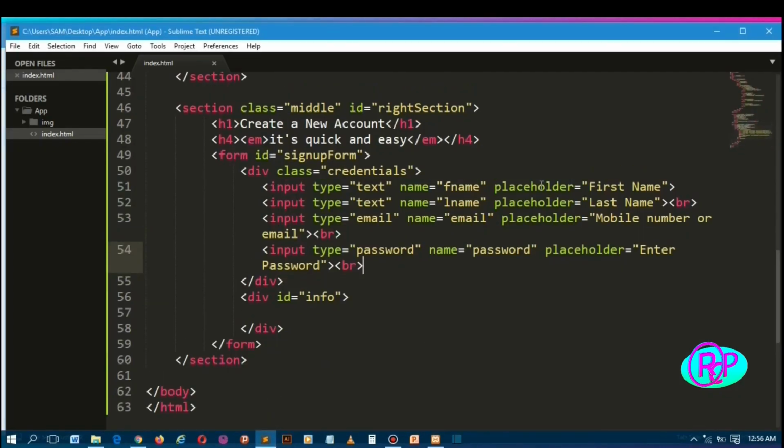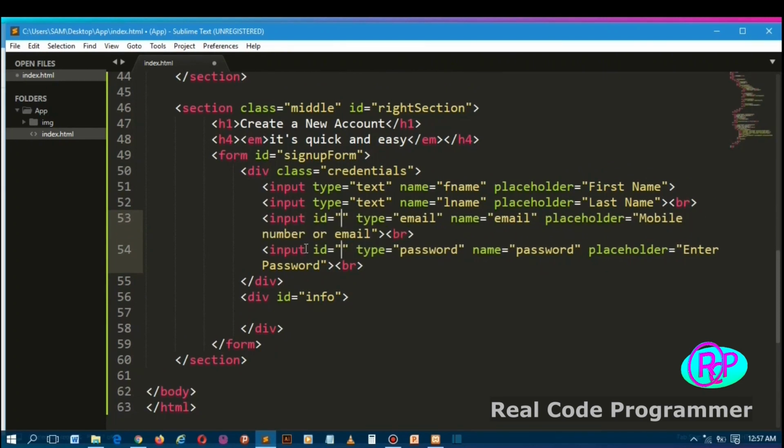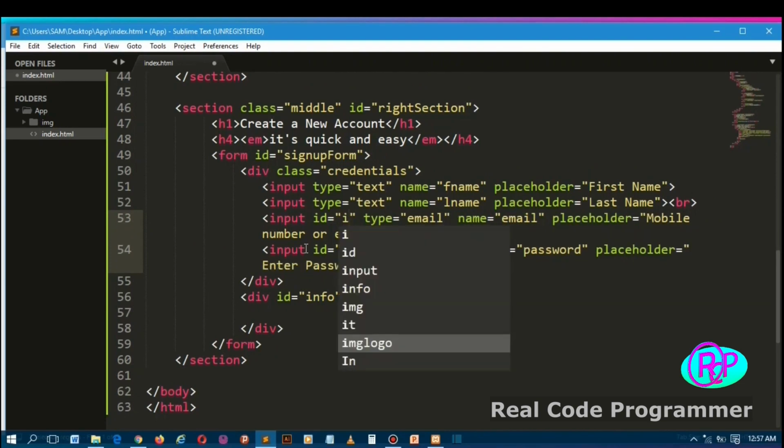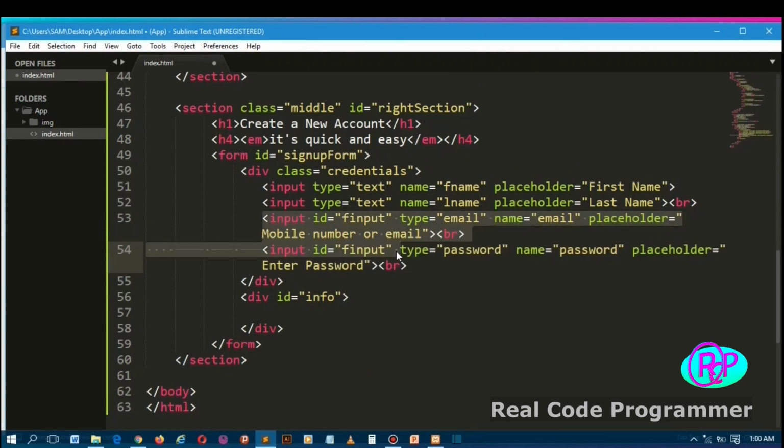Now I'm going to give these two inputs a similar ID. Because we're going to add similar styling to these two inputs, different from the two inputs above, let's give those two an ID of F input. And now let's jump below to the next division.